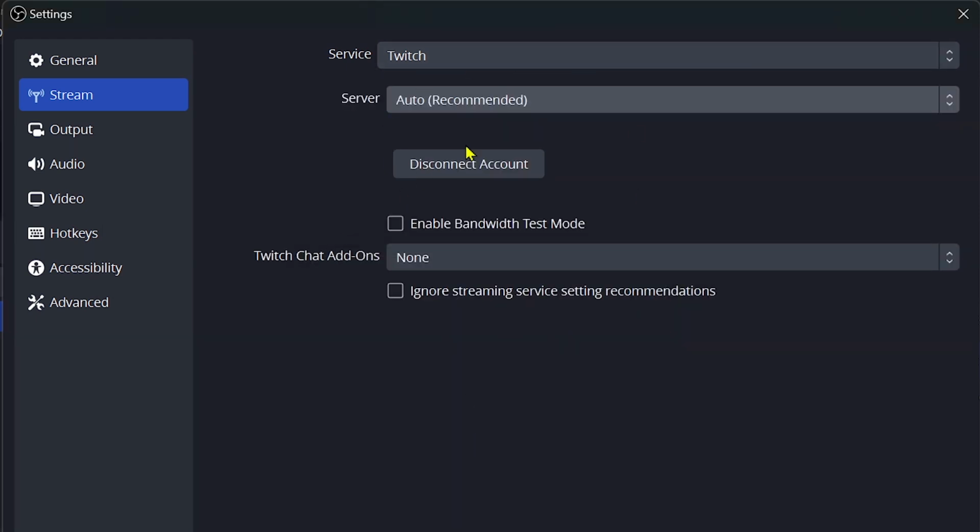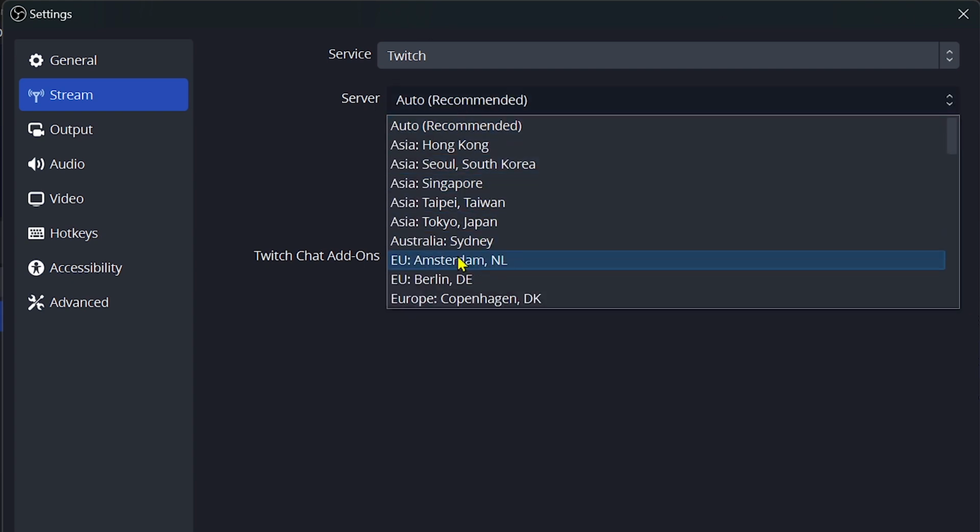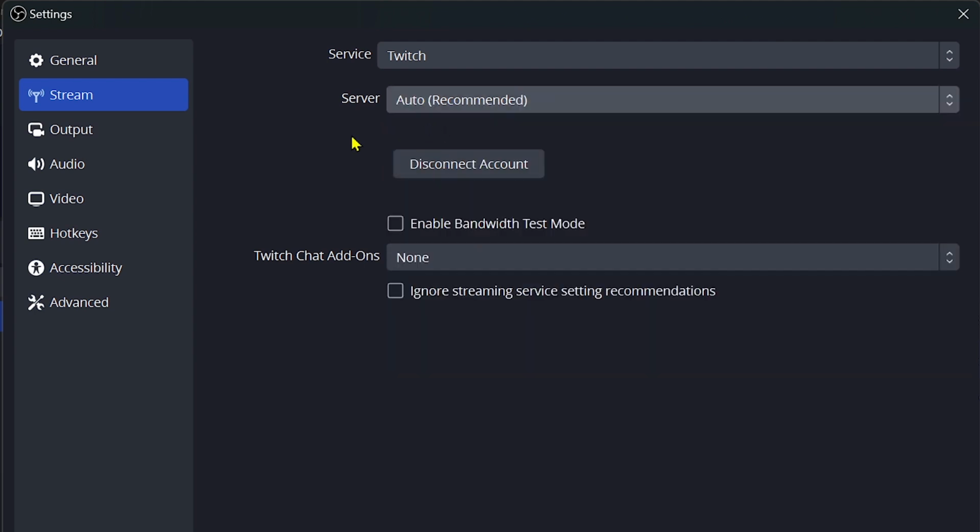All right, there you go. As you can see, we are already logged in. I have already used that one. So we're just going to go ahead and click the server here and then choose the nearest server of yours. If you are not sure, just go ahead and leave it to auto or recommended.